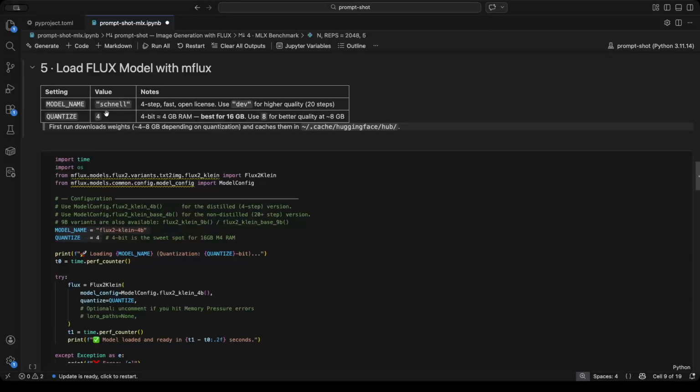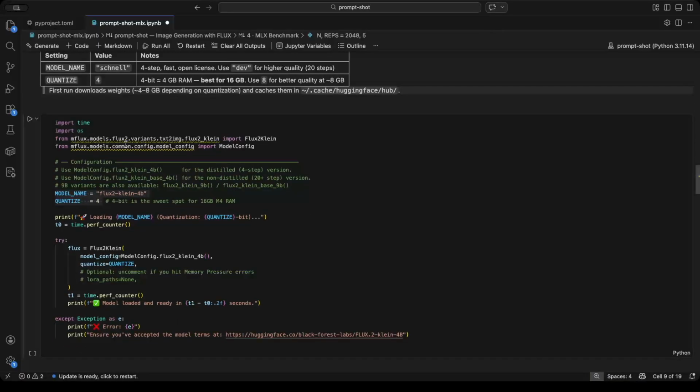This is the distilled, 4-step variant of the FLUX.2 architecture. If you want the non-distilled, higher-quality base model, you would keep the same class but pass ModelConfig.flux2_klein_base_4b instead. The base model requires 20 or more denoising steps, but produces noticeably sharper details for complex scenes.